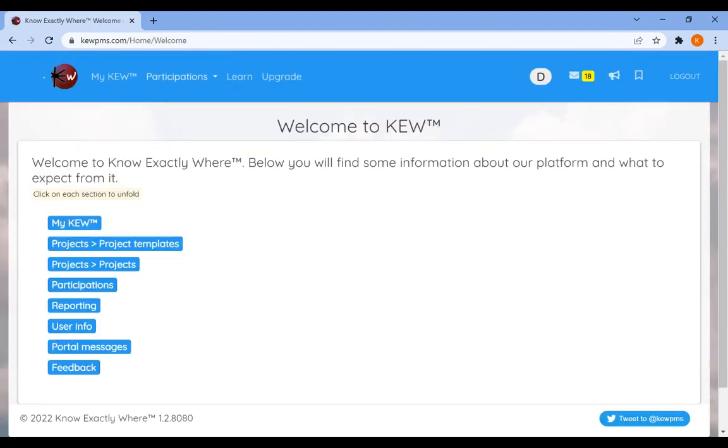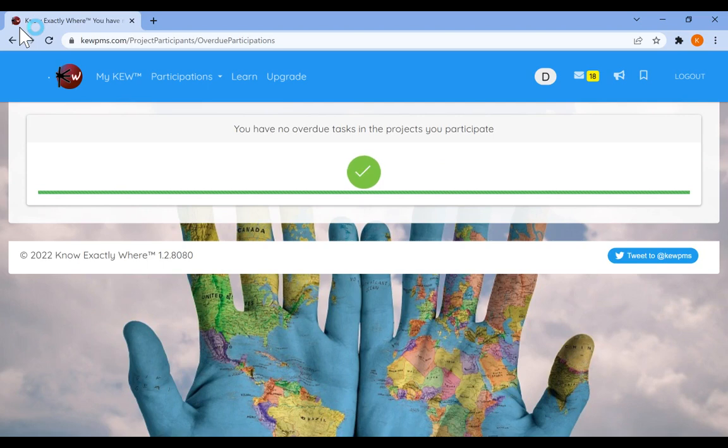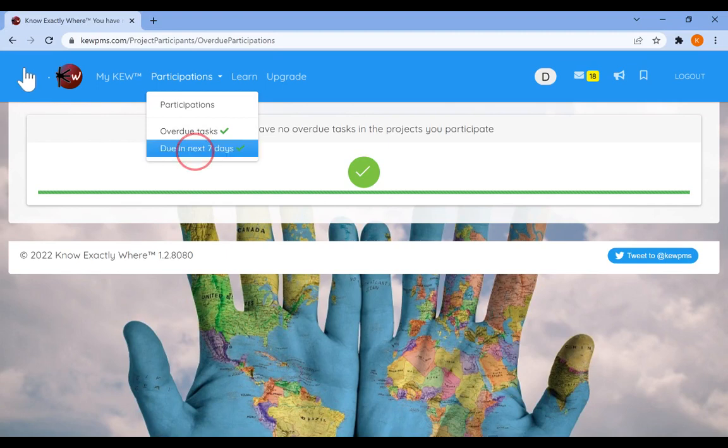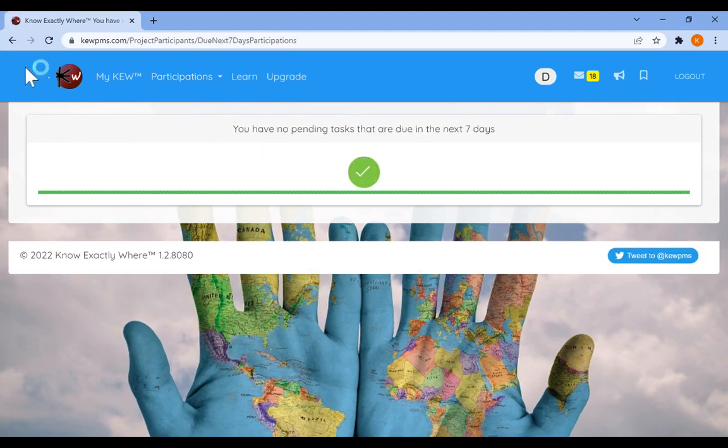And here, if we go to participations, we see the participations menu we commented in a previous clip. And we see two more things. We see the overdue tasks and the due in the next 7-day tasks. Actually, the little green checkbox next to them is giving away that there's nothing there. So if we click on them, we're going to be told that there's no overdue tasks for this participant. And if we go to the due in the next 7 days, the same is true for that as well. So there's no pending tasks for this participant that are due in the next 7 days.